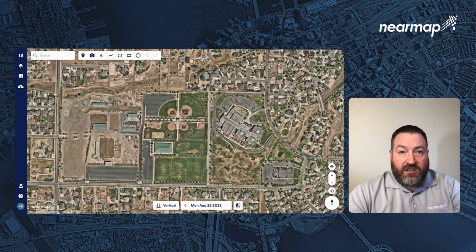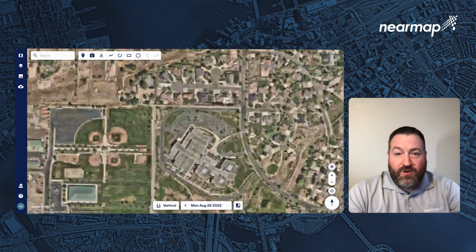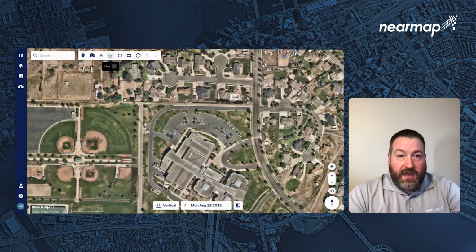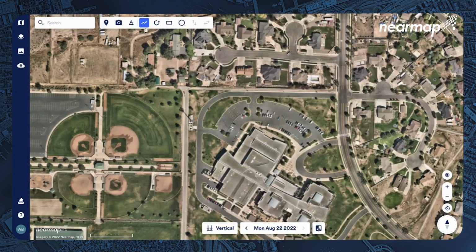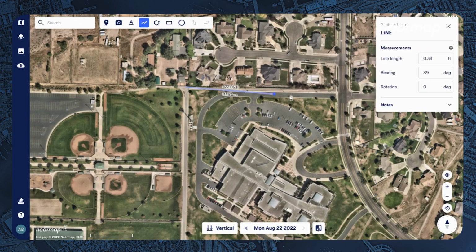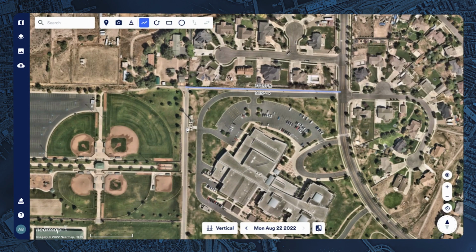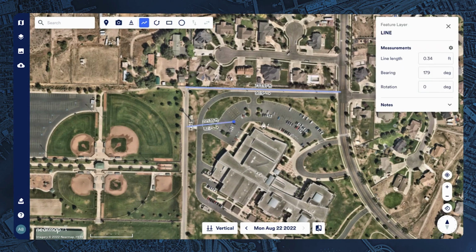Now I would like to share our line tool. Our line tool is an extremely powerful and useful tool in measuring straight lines. To use the line tool, you simply click on the line tool, click and drag, and double click if you're done. If you'd like to do a line with multiple line segments, you simply click, start a new one, and continue to do so until you have all the information you need.